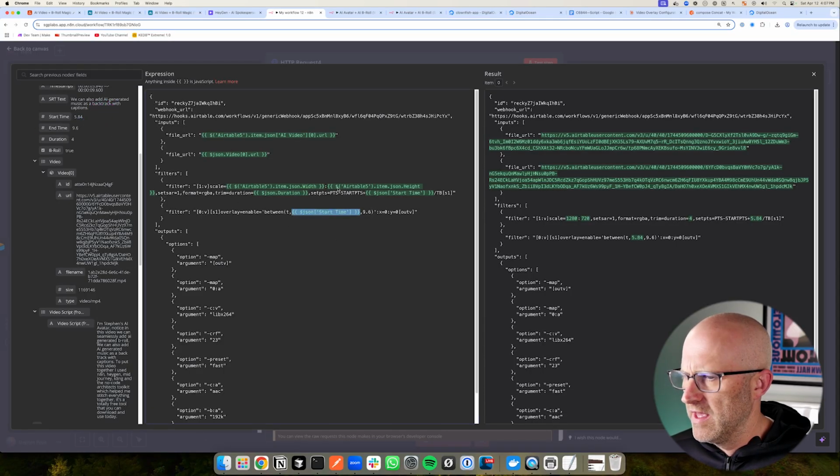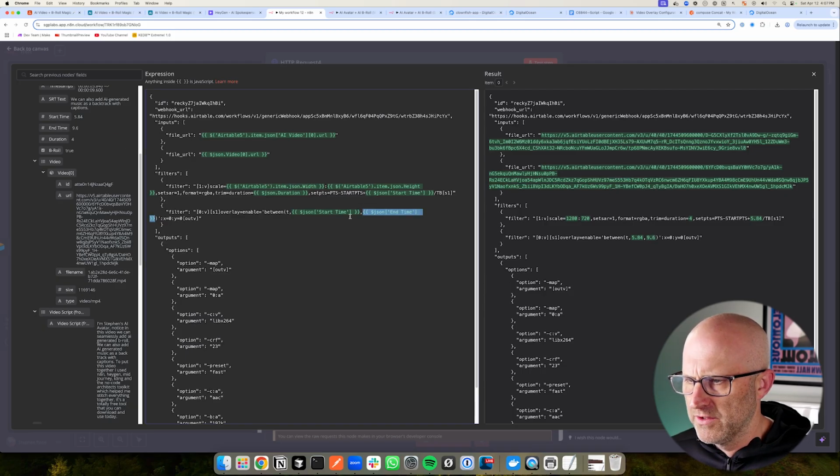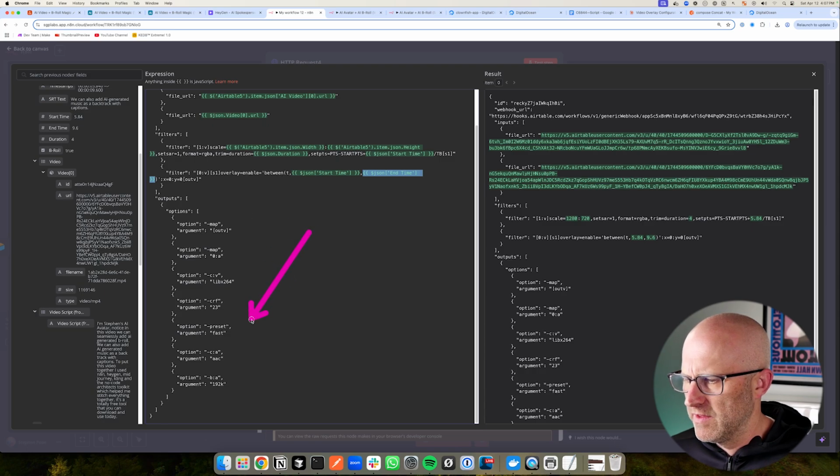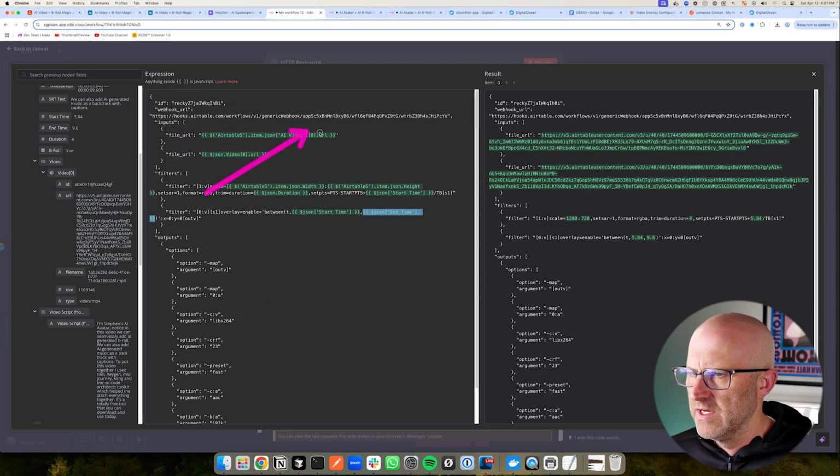And then we also have the end time. We'll drag that in as well. Again, make sure not to break the JSON as a whole. And that should be everything that we need. We can leave everything here below as is. Now, the last thing we need to do is update this webhook URL.